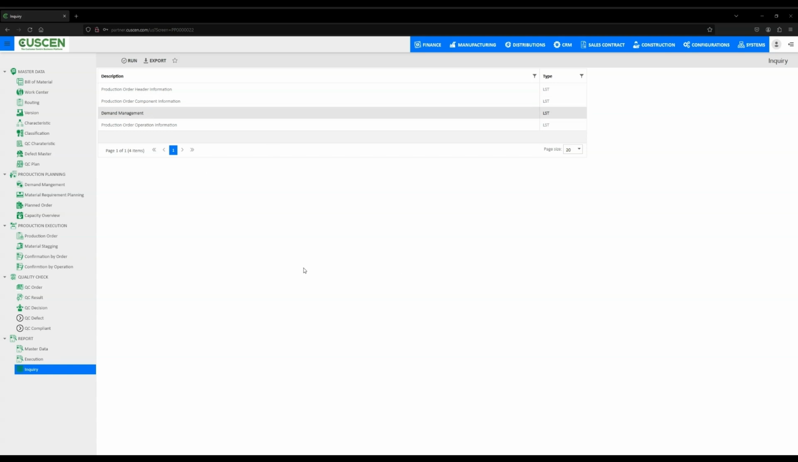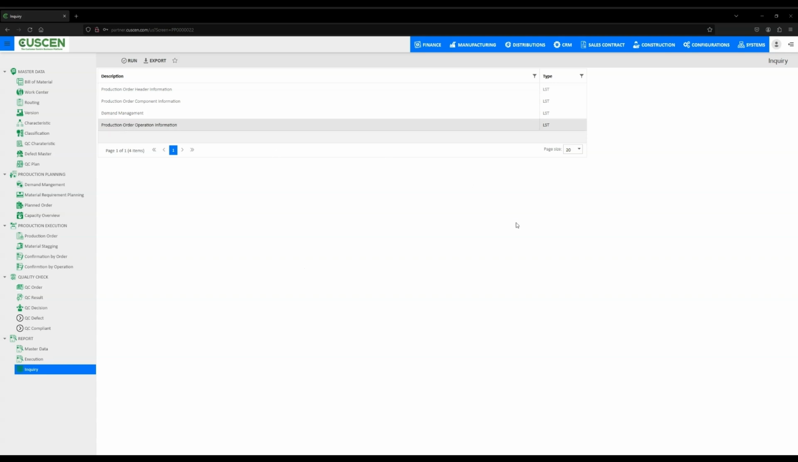Under demand management, you can forecast and plan according to the market's needs. This predictive tool is crucial for aligning your production capabilities with customer demands, enabling you to scale efficiently. Production order operation information offers a granular view of each operation within your production line. It allows for real-time tracking of the progress and identifies any problems that may arise.